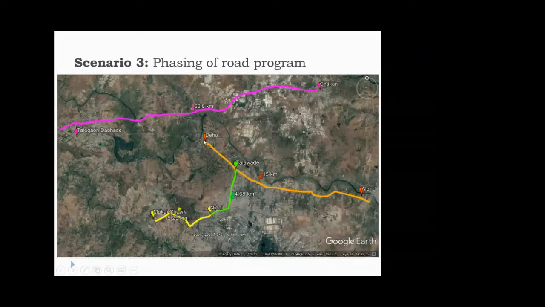The third road is the road connecting Dehu to Alandi. It's a 15 kilometer stretch, the one shown in orange. And the fourth one is the pink one, which I have shown. It joins Talegaon to Chakan area. It's a 22.8 kilometer stretch.